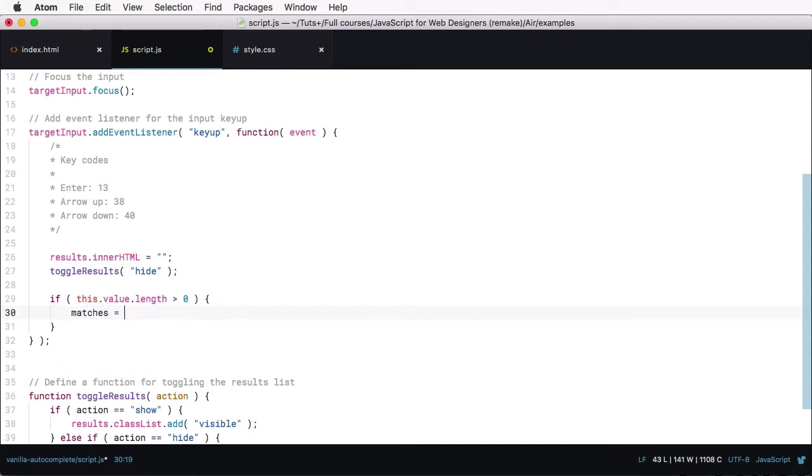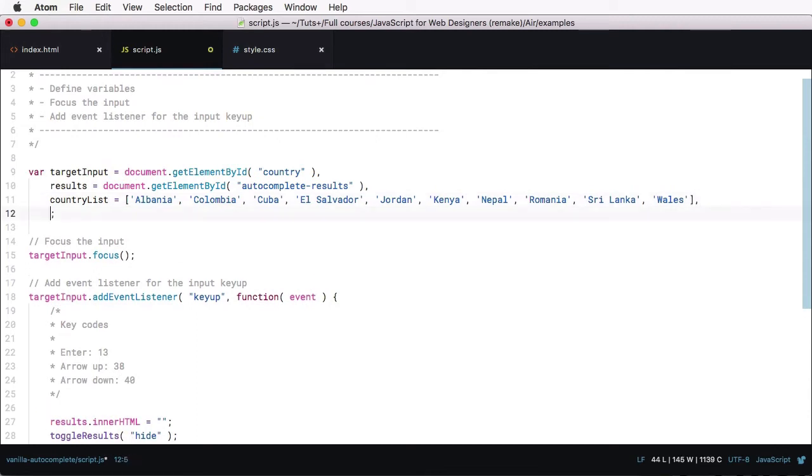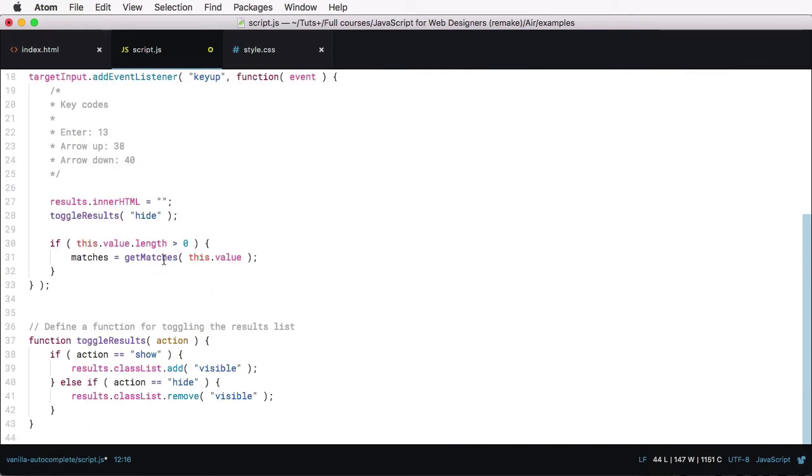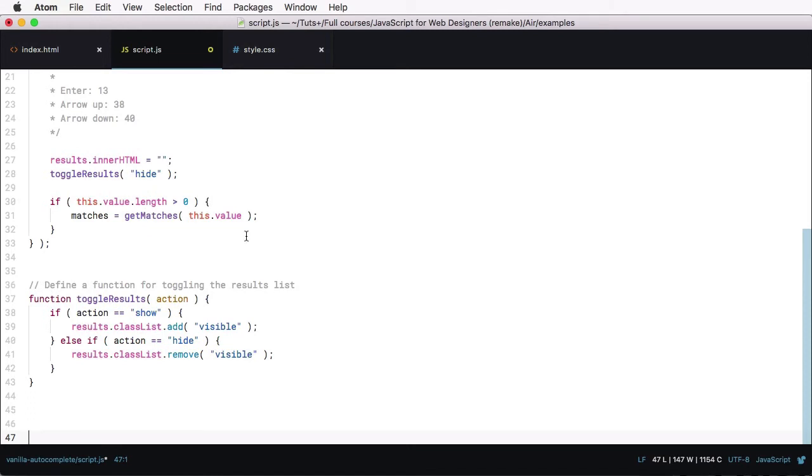Matches equals get matches this dot value. Now we have two unknowns here. Matches is actually a variable that we need to define, and it's an array. So matches equals array. And get matches is a function that we need to write, and that function will actually compare the value that we just typed with all the items in the array, and it's going to return an array of the items that match the value that we just typed. Maybe it sounds a bit confusing, but if you take a close look at the code, you'll see that it's actually very, very simple. So let's go ahead and write that get matches function.